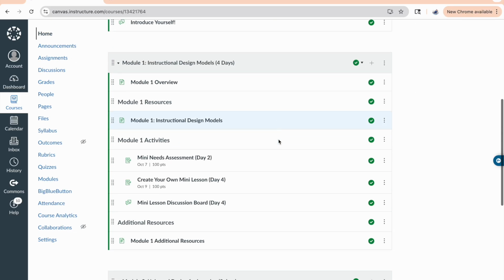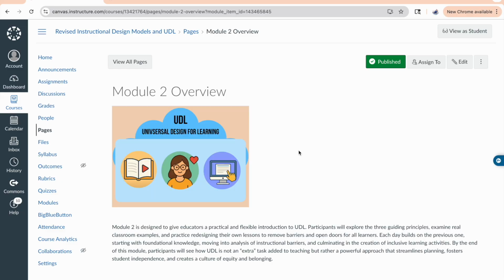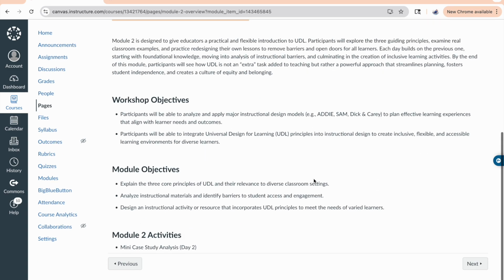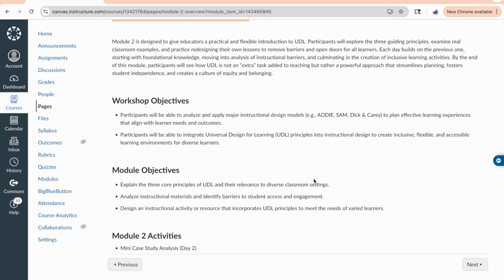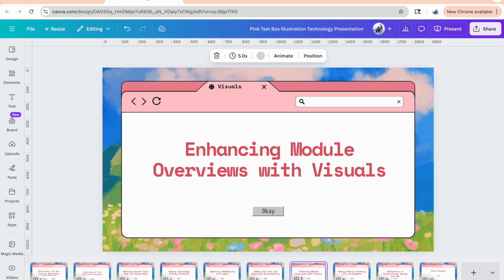And then we also did the same thing for Module 2 in the overview, and so we put UDL, Universal Design for Learning, and then just a couple different pictures to make it a little more welcoming than just looking at something like this with no text or with no pictures or images, because text can sometimes be overwhelming for students. And so adding this picture really helps with the engagement and interest.